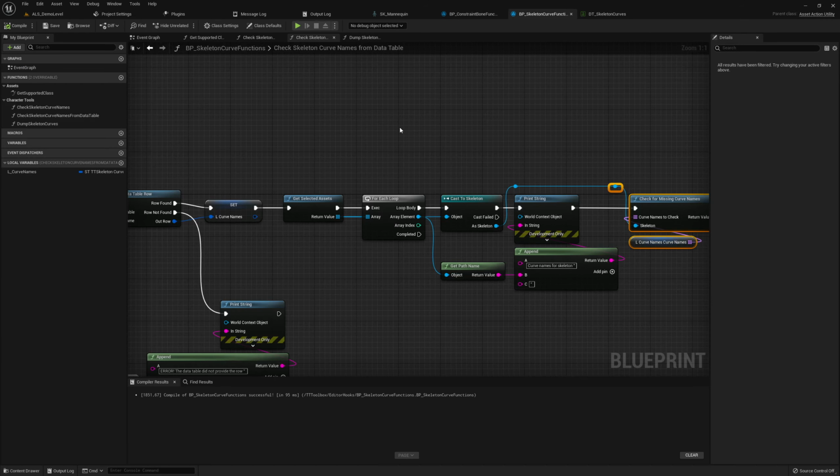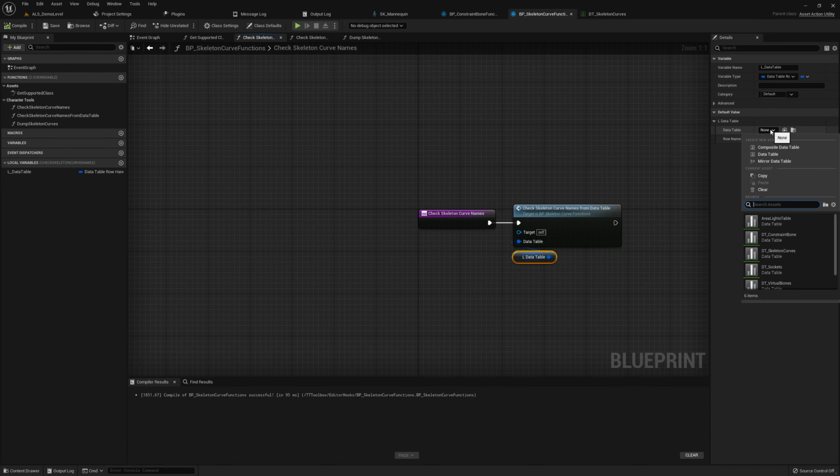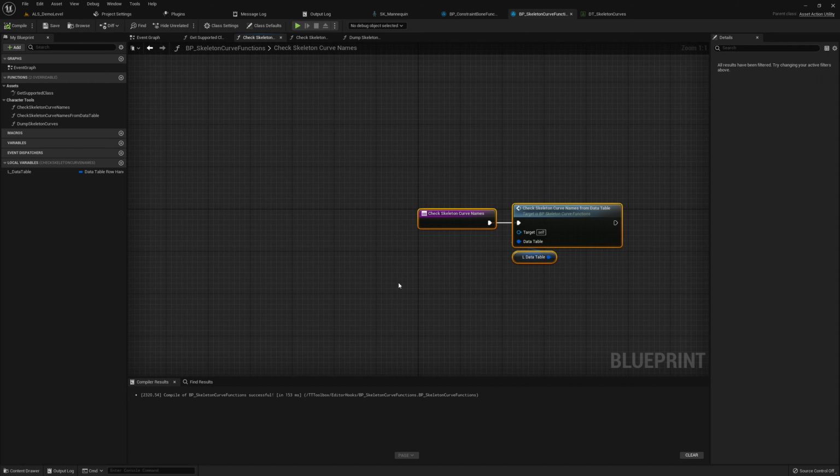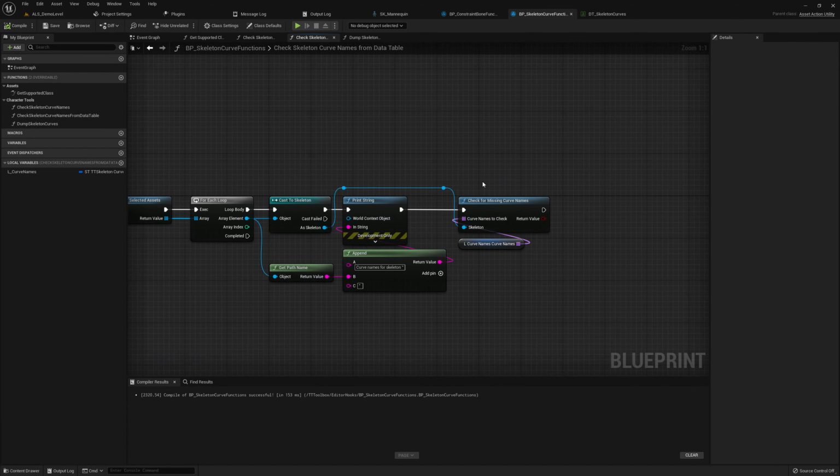And now we can go on with our blue utility. The blue utility, we go to the check skeleton curve names, go here to the data table, and we search for curve DT underscore skeleton curves. We select the ALS curve names. So this function here is now done, nothing more to do here, but we need to continue here a little bit and work on stuff. So here we check for missing curve names.